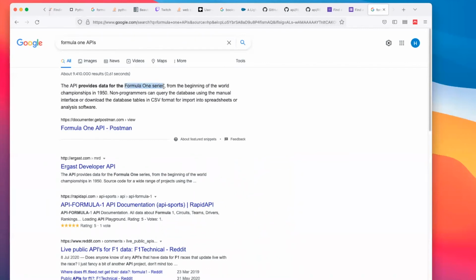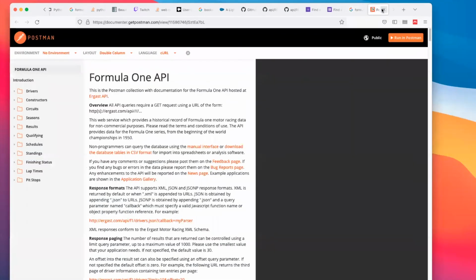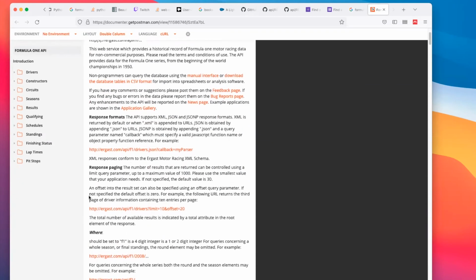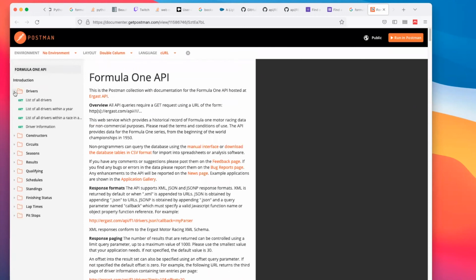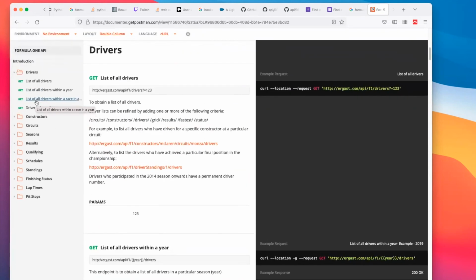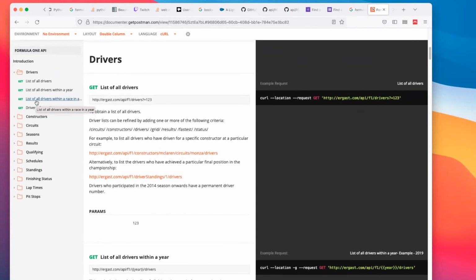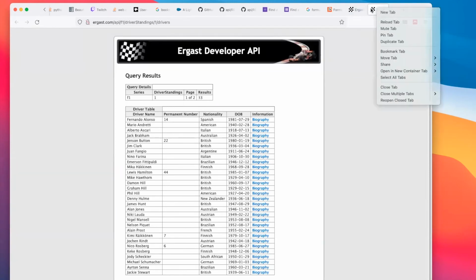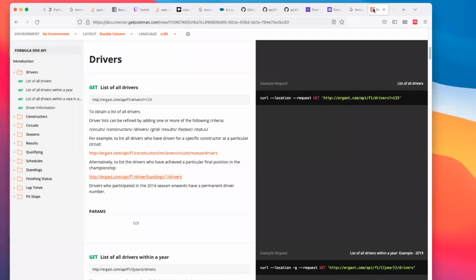The API provides data for the Formula One series from the beginning of the World Championships in the 1950s. Non-programmers can query the database. And here you have the documentation. What's good about APIs is that they usually come with very detailed documentation on how to get data from them. For example, you could get a list of all drivers. To obtain a list of all drivers, go here. The browser already returns some stuff, but you can try to get this data into Python and then work with it.